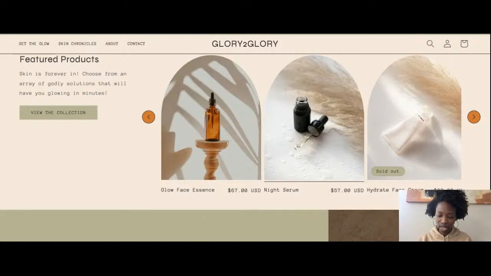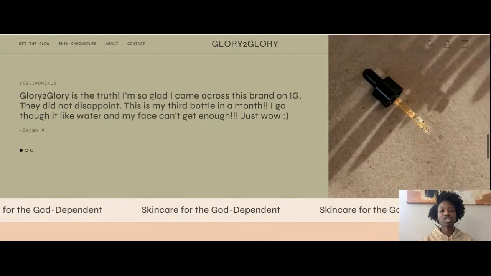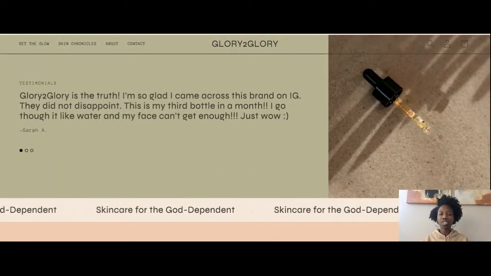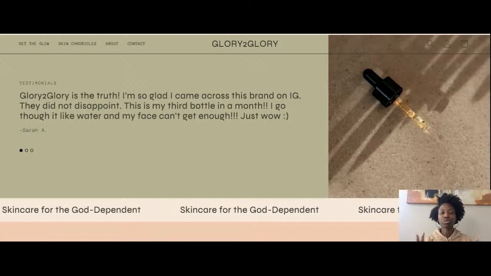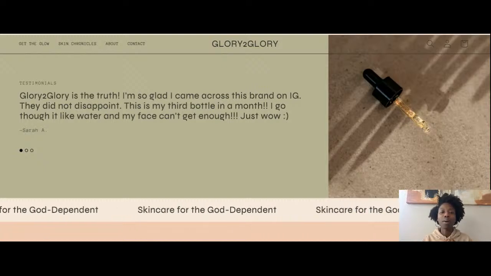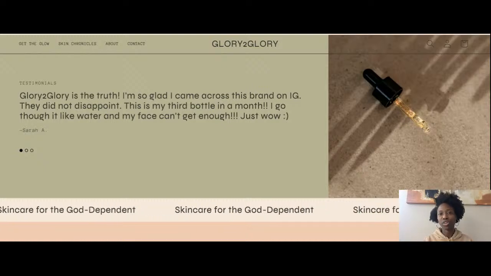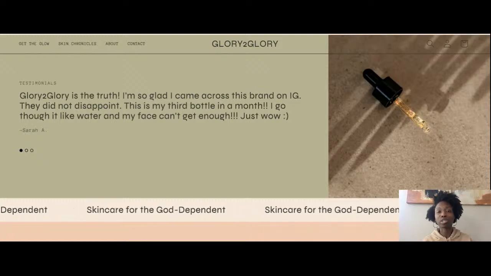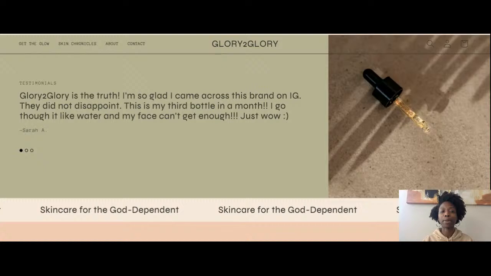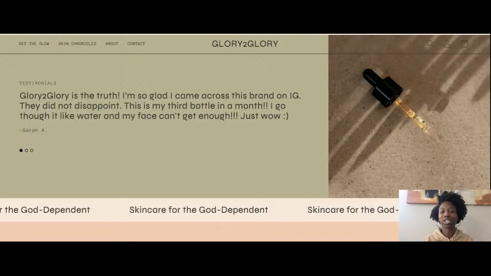So the next thing that I wanted to talk about is the idea of social proof. That is another terminology that web designers often use. So social proof can be one of two things. It can be either testimonials or it can be social media, like your Instagram feed on your website. So you would have to be more specific about what type of social proof that you want on your website. In the case of Glory to Glory, I included testimonials.